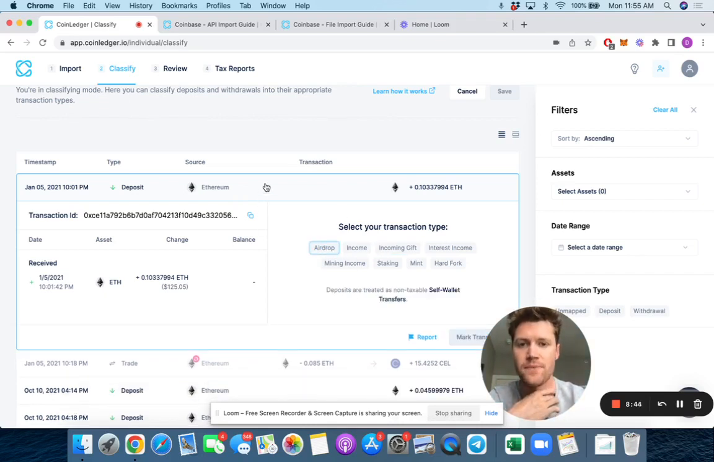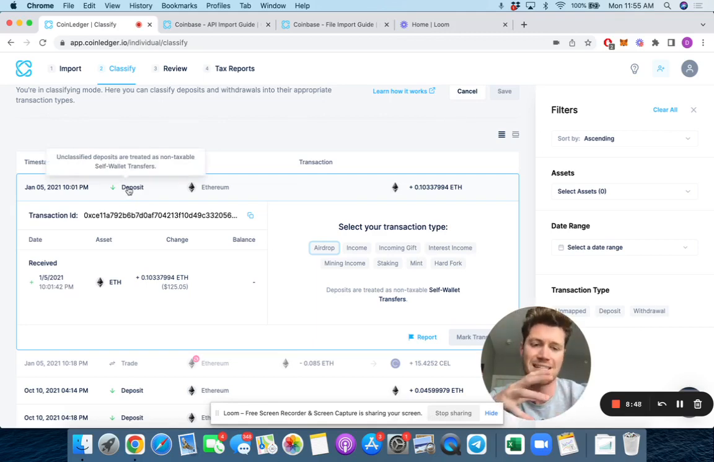proper transaction. Now, just plain deposits are not treated as taxable, right? They're treated as self-wallet transfers, as if I transferred Ethereum from one wallet I own to another I own.